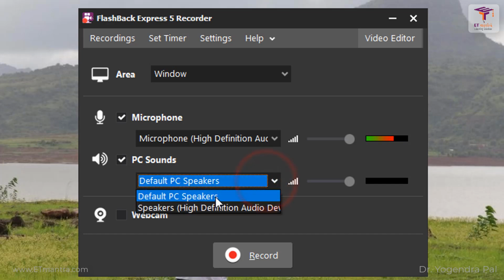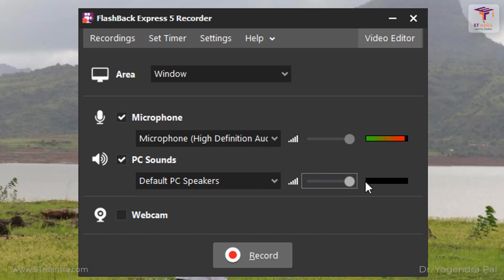Then you have to select which PC speaker. So I'll say default PC speaker. You can set this intensity also. Right now, as you can see, our PC is not making any sound. This is why this is blank.